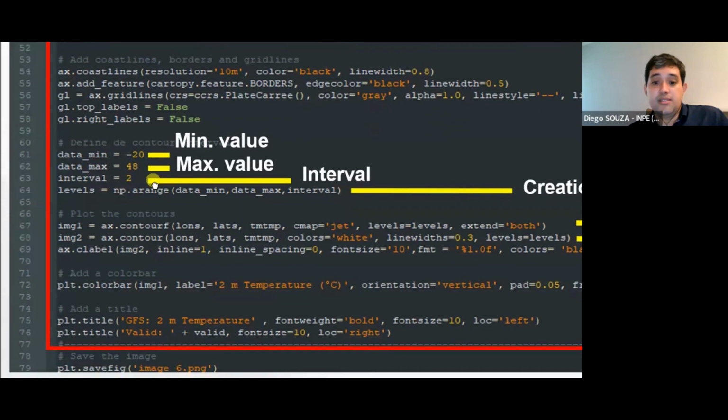And we also need to inform the interval of our contours. In this case, I have created the interval variable set as 2 degrees. And after that, I have created a list with NumPy. Look at it. Here it is again. The NumPy arange command between data min, data max, and my interval. And I have created a list of levels, which is accepted by the contour instructions from matplotlib. Okay.